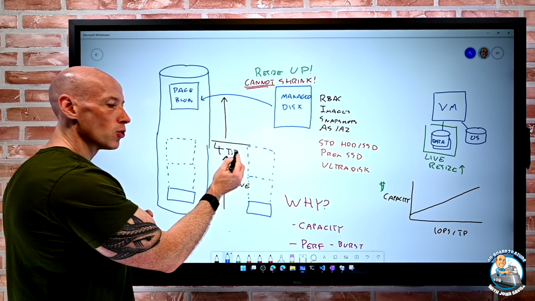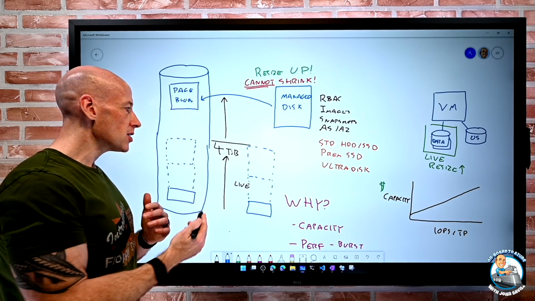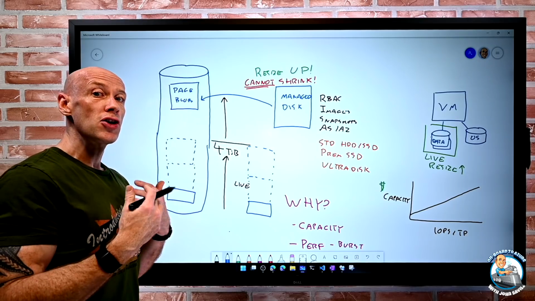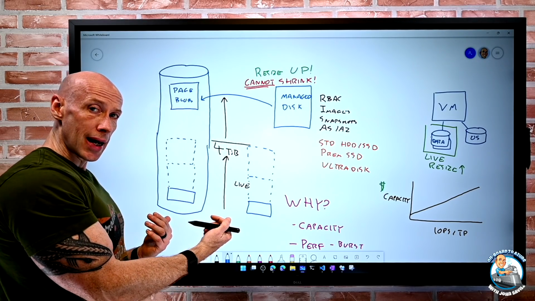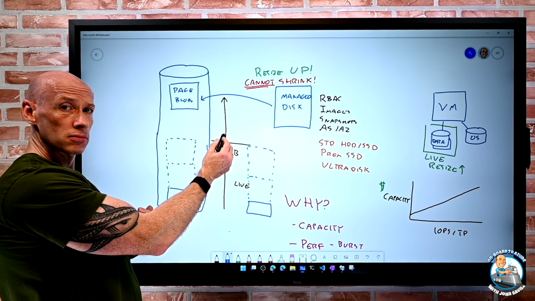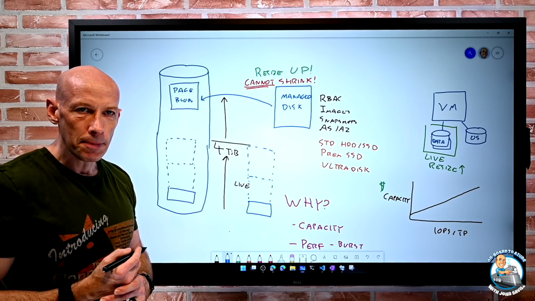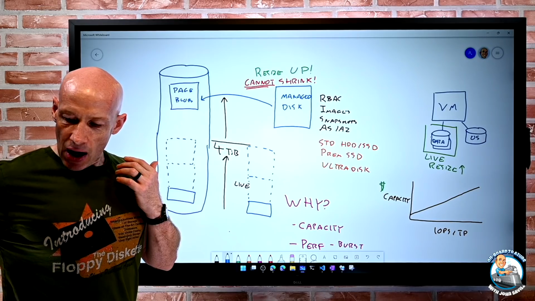Once you get past 4 tebibytes, it has to do some different things behind the scenes in terms of the capacity, because there's a maximum size of a page blob, and also giving you the performance you need. So as soon as I try and cross over the line, that has to be offline. Now, once I'm past the line, then I can continue doing that live resize of my data disks. But if I try and cross the line, that has to be offline. And we can actually see this.